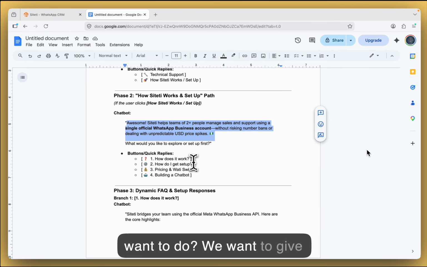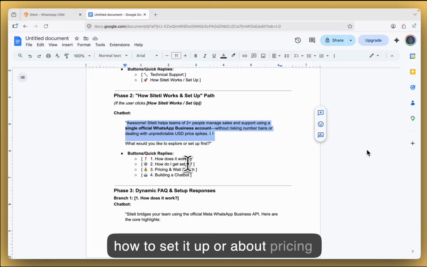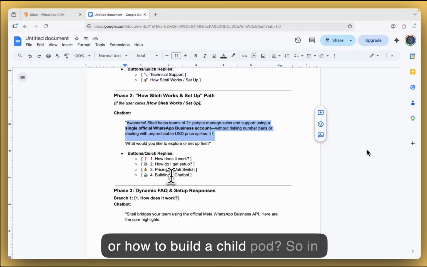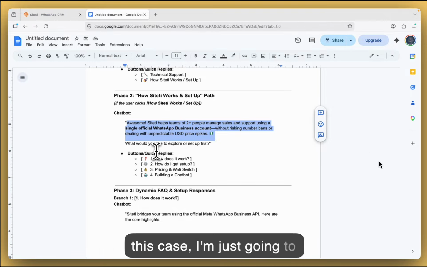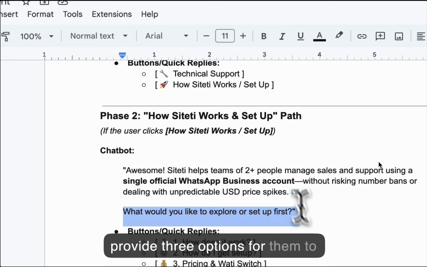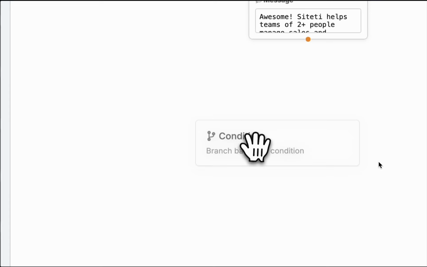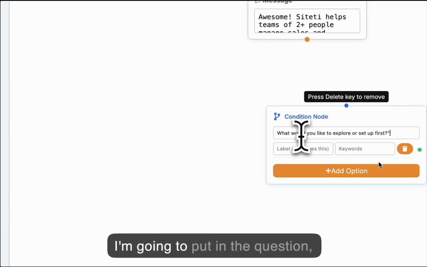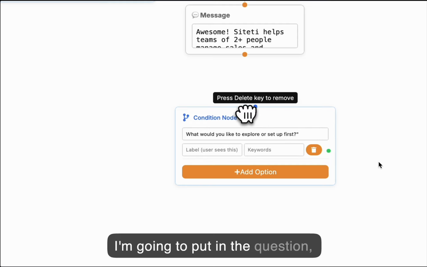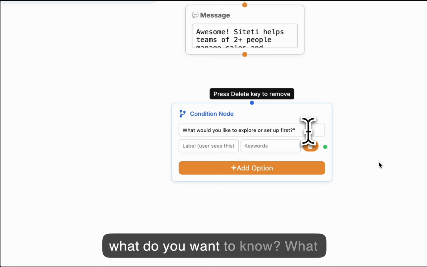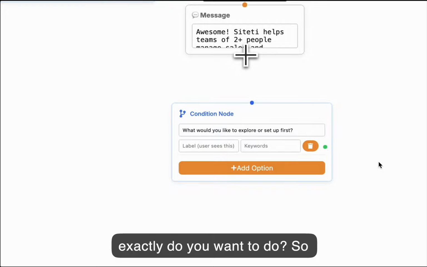We want to give them more options, more context. Like, what would you like to explore about Siteti? Do you want to know how it works, or how to set it up, or about pricing, or how to build a chatbot? So in this case, I'm just going to provide 3 options for them to pick from, which means we're going to bring in our conditional node again. I'm going to put in the question, what do you want to know, or what exactly do you want to do? So now I'm going to connect the dots again.